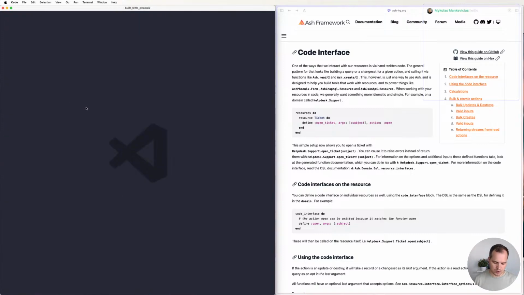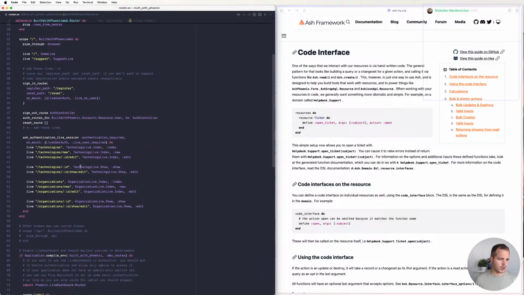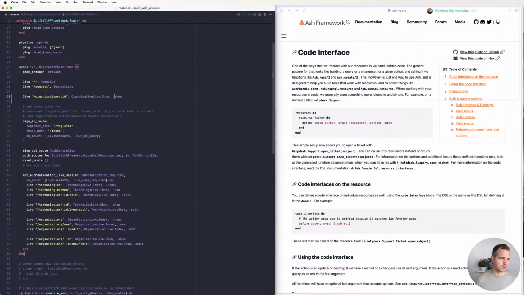Let's go to our router, and we have organization ID show. So we show this organization's ID. So here will be admin.